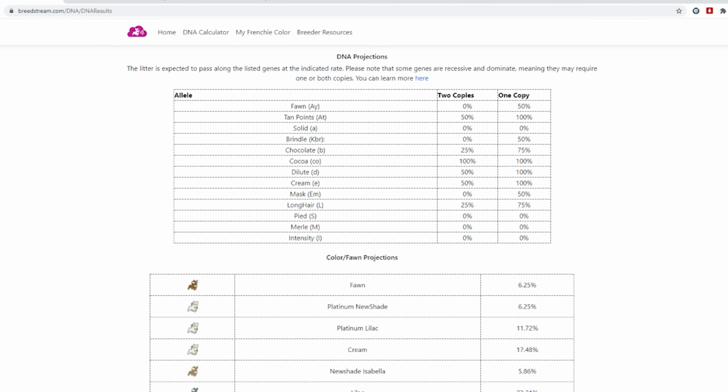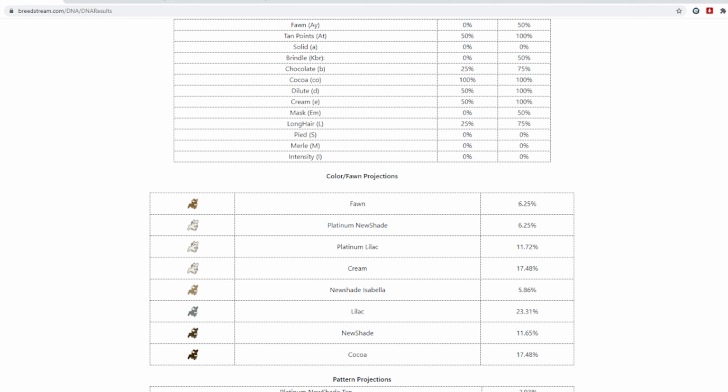So you can see we've got a lot more colors that we're projecting here, and since there are a lot of recessive genes at work here, the percentage is pretty low on some of them. So Platinum New Shade, for instance, would be 6.25%. Same with the Fawn. The Fawn actually went down because now we also have the presence of two copies of Cream. So anytime that you have two copies of Cream, you're not going to see the visual Fawn coming through. So the color projections reflect that as well now.